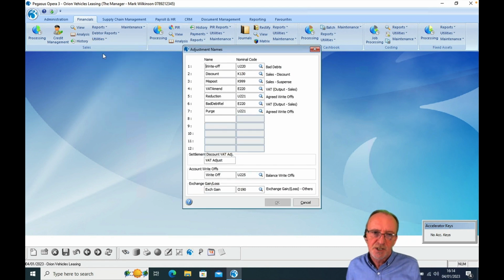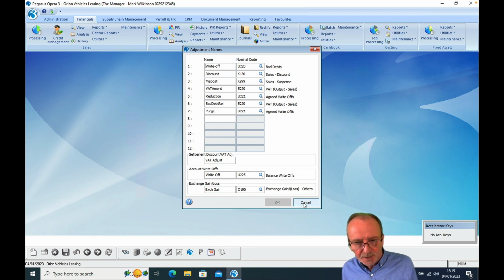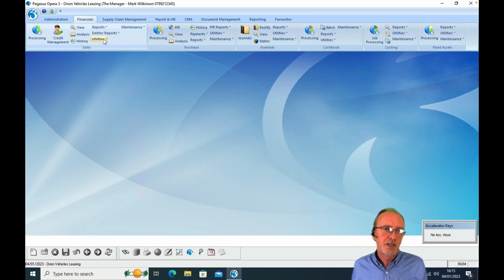you have adjustment names, and I've created a name called Purge, and that will be mandatory if you need to run that option. So if you have this installed, then it's imperative that you create the adjustment mode. Otherwise, if that doesn't exist, you won't be able to use that function. It will actually warn you that you do need to create Purge. So I've created Purge, and I've actually posted over to this nominal account code here, agreed write-offs. So let's just go back to utilities again.